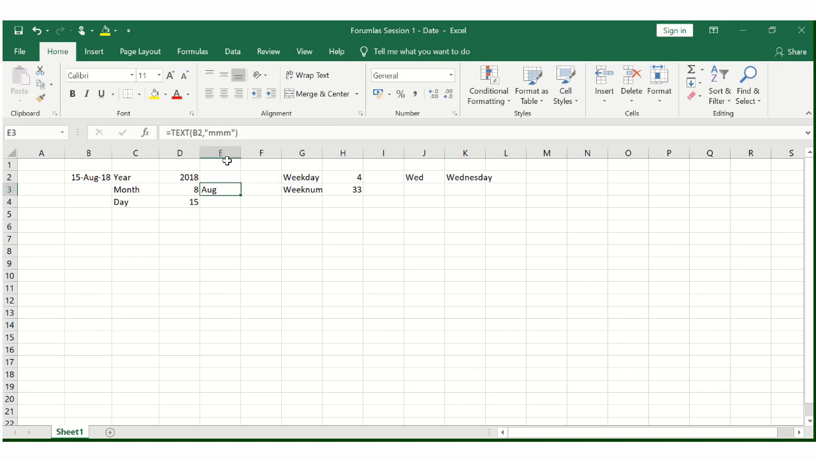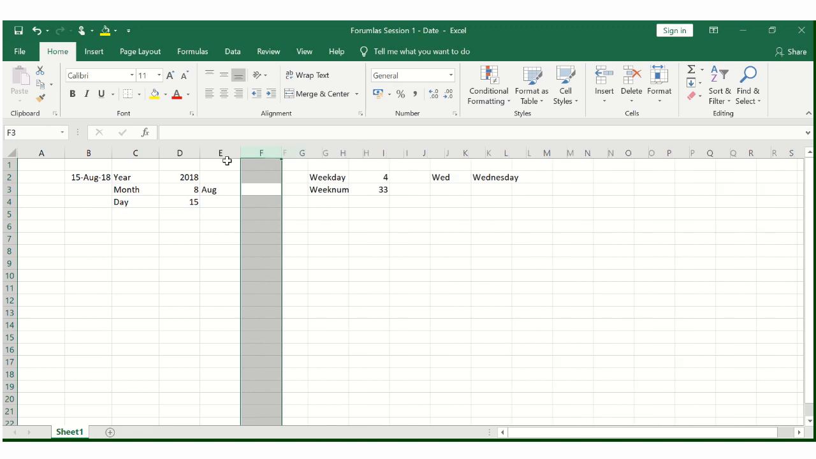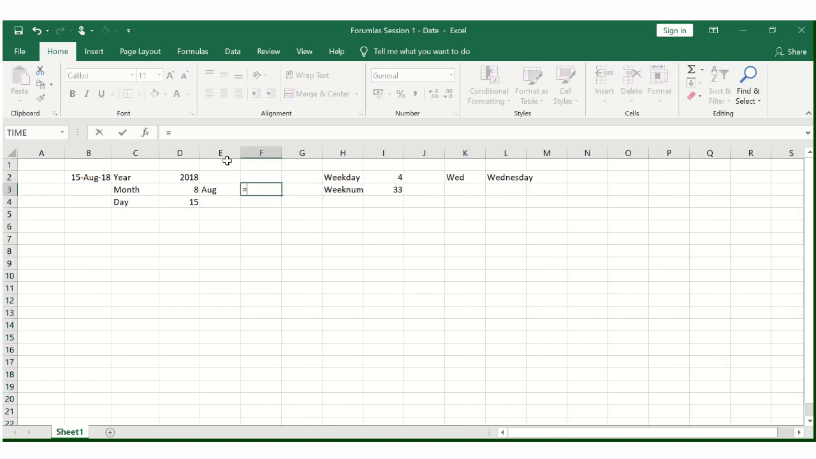You can ask me the same thing: now can we use this to write the full form, like August in full? Yes, we can. So I'll insert a column here. The shortcut is Control Shift plus. I'll use text here. Value again is going to be my date, and format text I'll use M 4 times. And once done, you see it will come as August. So using one text format, we got to know the day in short format, the day in full format, the month in short format, and the month in full format.